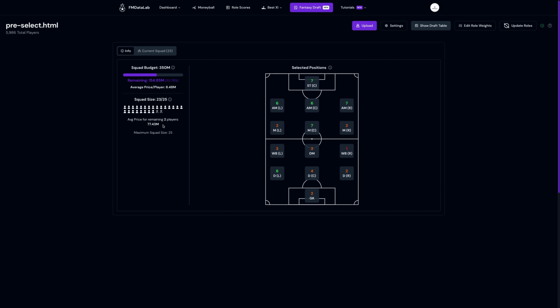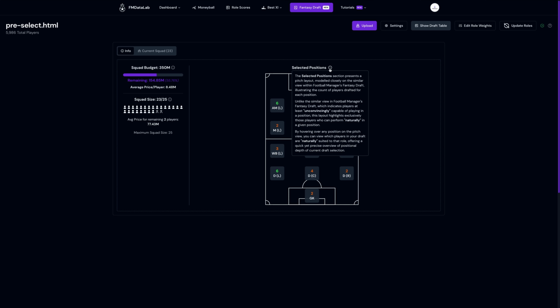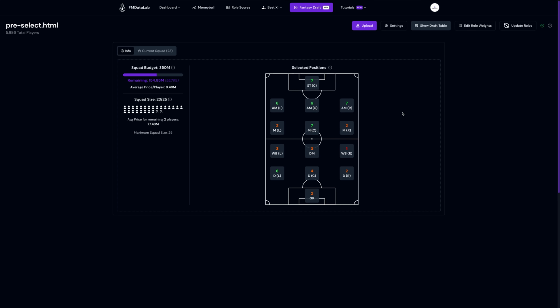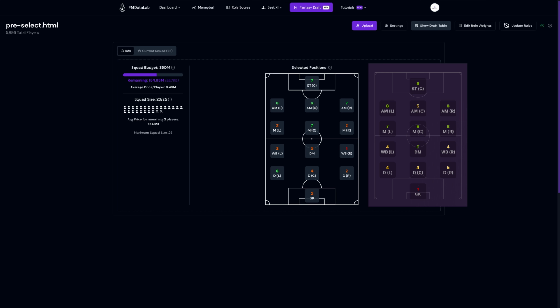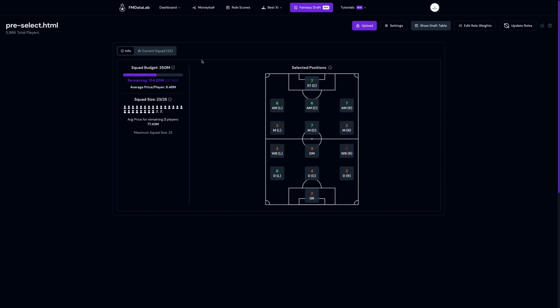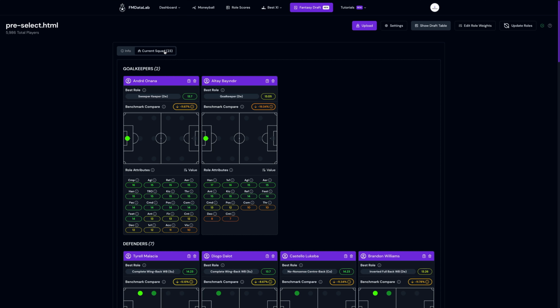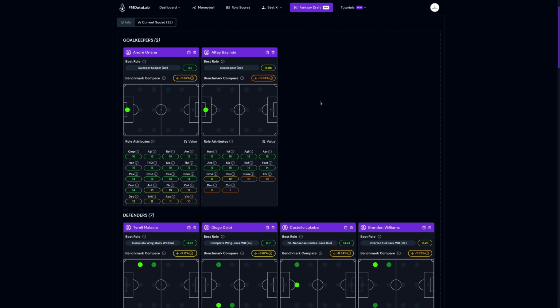So in this view, you will also find the selected positions section, which contains a pitch graphic, which is modeled closely to the one similar within FM's fancy draft mode, illustrating the count of players selected for each position. Also within the draft info view, you have the current squad section that you can view by clicking the current squad tab. The current squad section provides a comprehensive overview of all players currently selected for your draft.